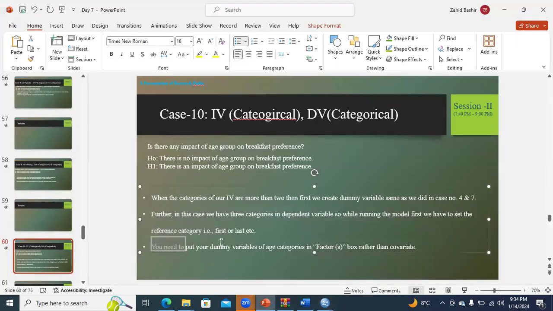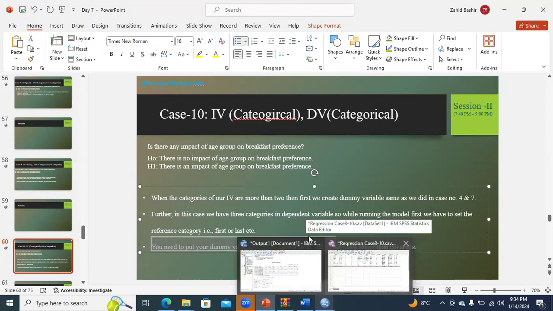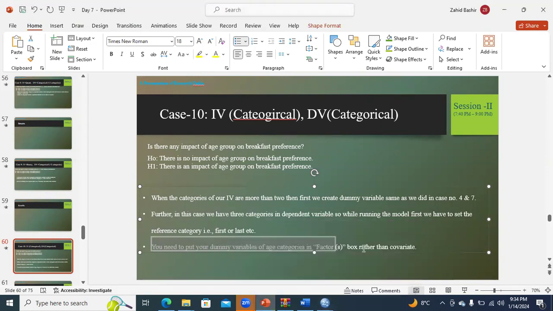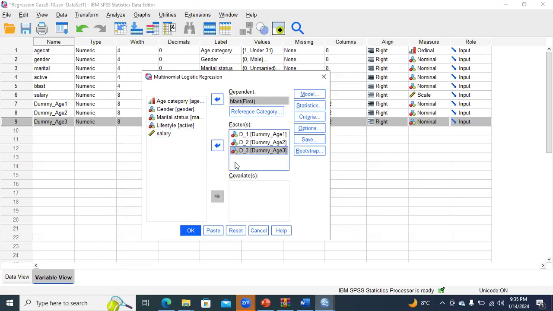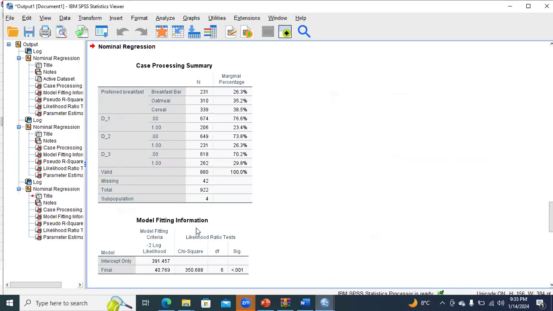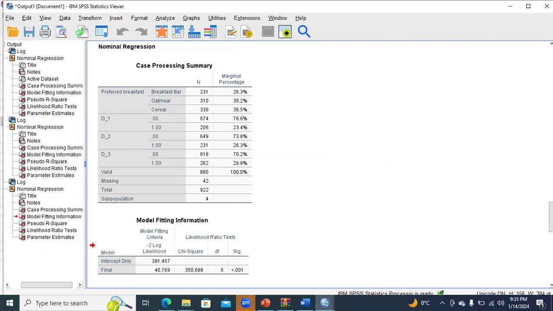Then there is a guideline regarding the independent variable. You need to put your dummy variables of age categories in factors because we have created dummy variables. So we need to put them into which box? Into the factor box. So go to here and put your dummy variables one by one. You can put them in easily. So these are put over here, and you need to click the OK button, and then you will find these results.